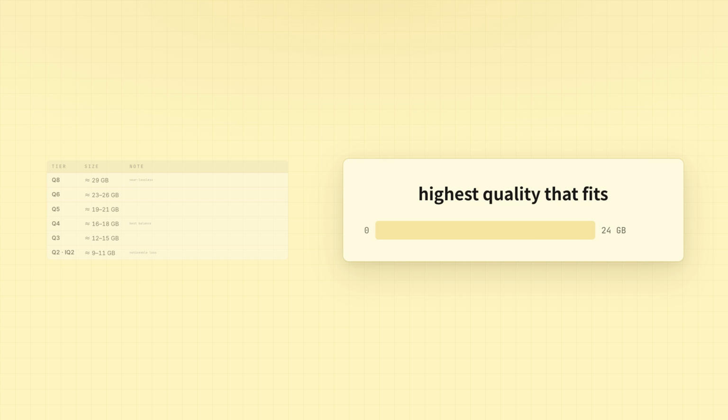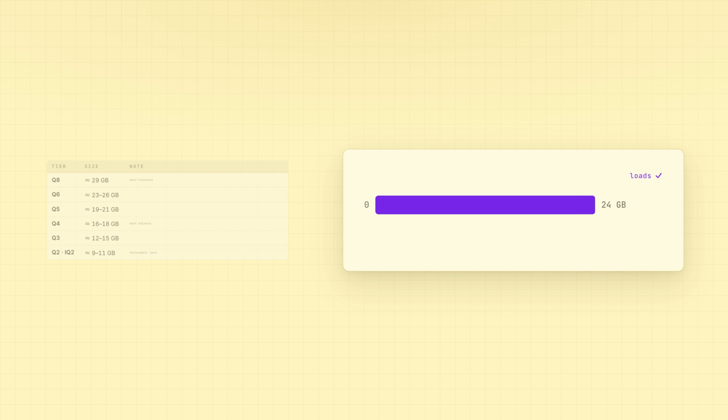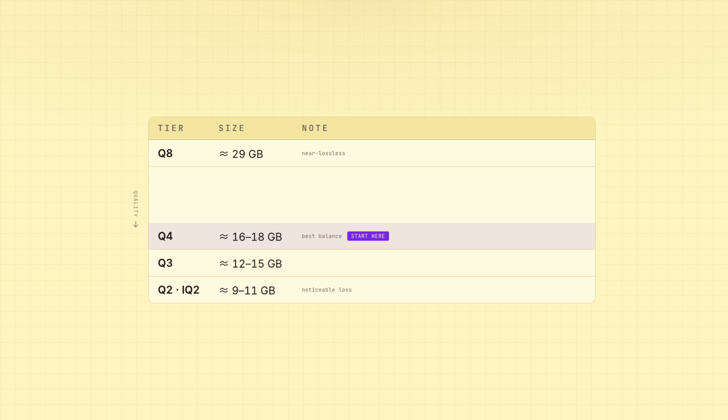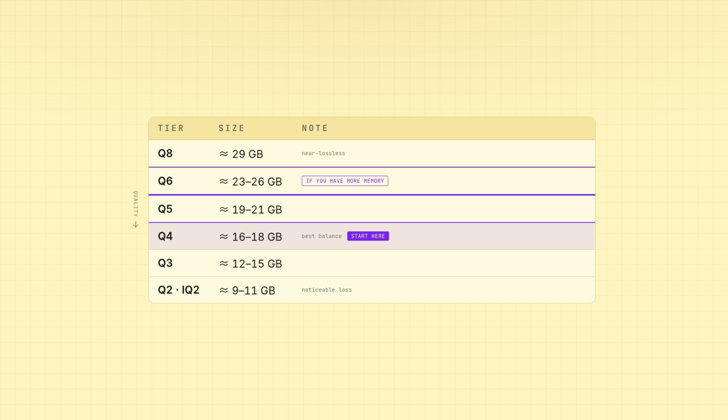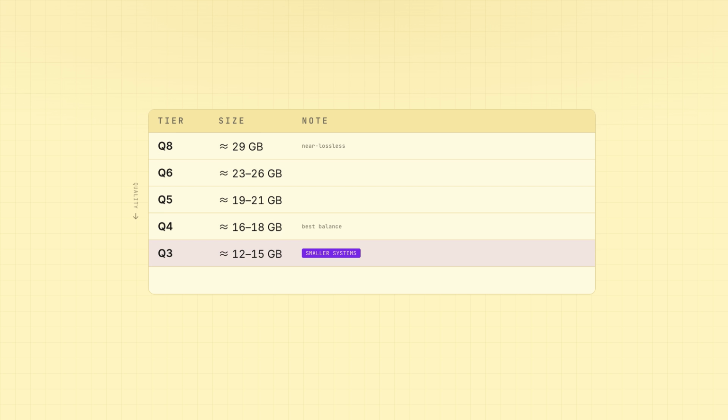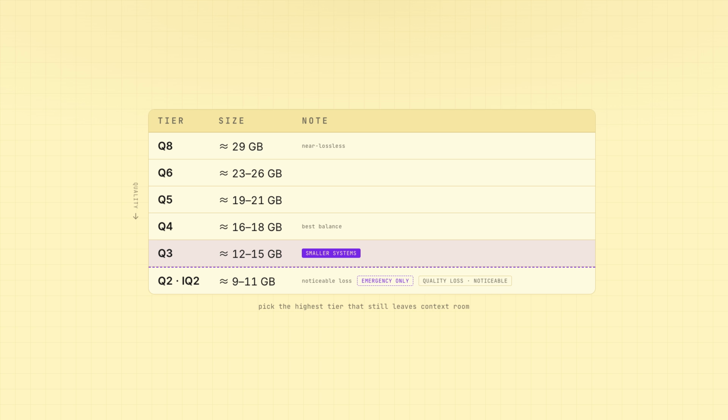The rule is simple. Download the highest quality version that fits while leaving free memory for context. A model that fills every last gigabyte may load, but even a small context can push it out of memory. For most people, Q4 is the best starting point. Q5 or Q6 is better if you have more memory. Q3 can help on smaller systems. Q2 is the emergency option when nothing else fits, but the quality loss is more noticeable.